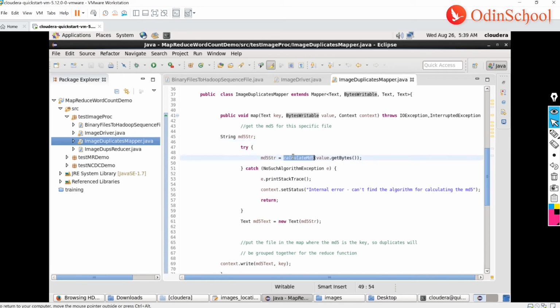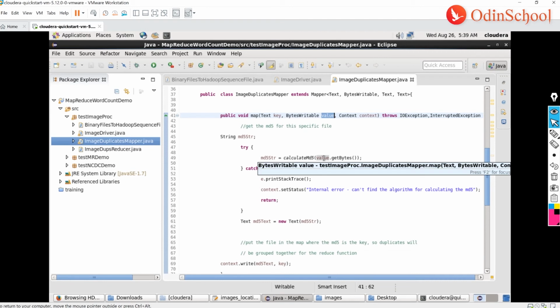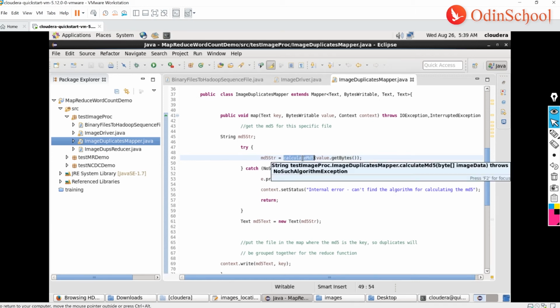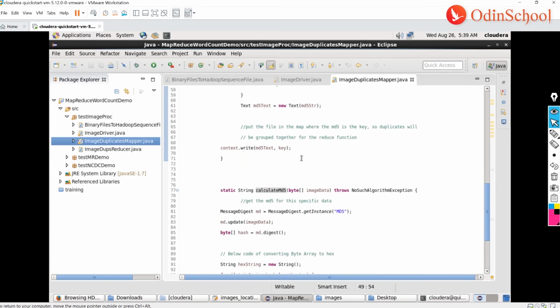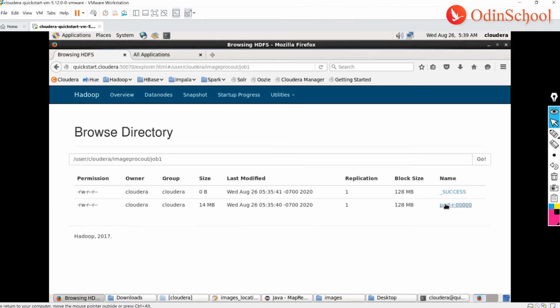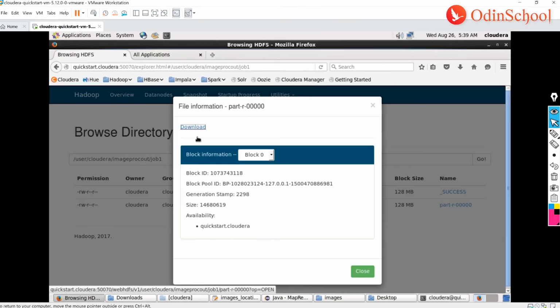So what we are doing, calculate MD5, and whatever value we are having, that means that sequence file which we are receiving, right? We are generally passing value dot get bytes, that means converting into bytes, and we are passing that into calculate MD5. Now if you want to see that sequence file, which would not be easily readable by us, let us download and see how it looks.